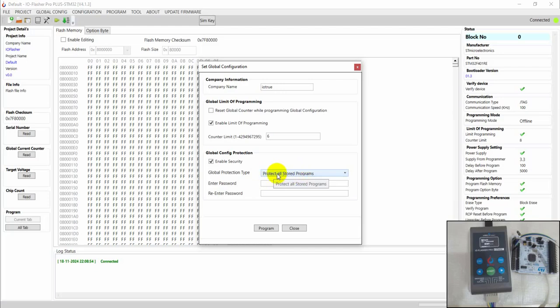So let's say you start with this and then you give in some password. I have given 1, 2, 3, 4 as a password. Then I need to re-enter the password 1, 2, 3, 4. I suggest you keep a strong password and remember that password. If you forget that password, then there is no possibility to recover it other than the factory reset. And for the factory reset, you need to ship the programmer back to IO2 Micro Solutions. You can't do it yourself in your company.